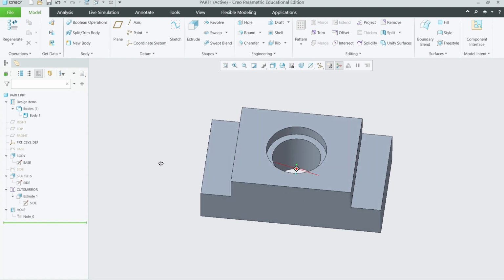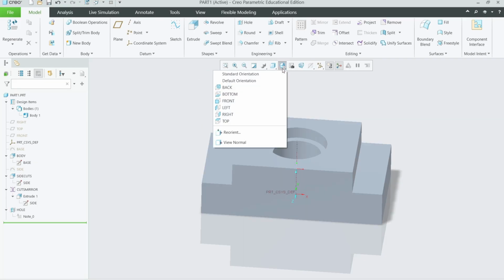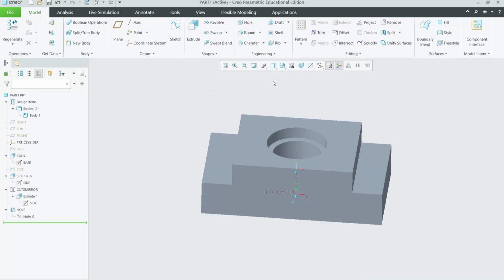And then here you can play around with the views. I like shading with edges, but you can change it to be wireframe, no hidden, shading with reflection, any type of view that you might prefer.